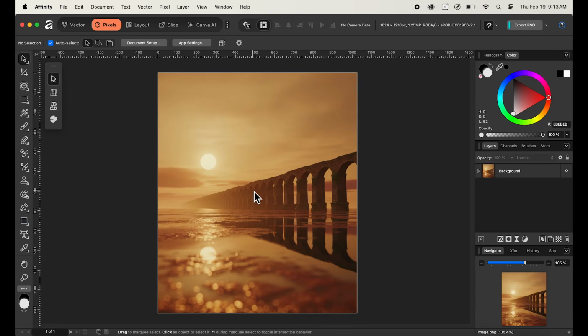In this short video today, we'll be looking at everything there is to the color balance adjustment layer inside of Affinity.